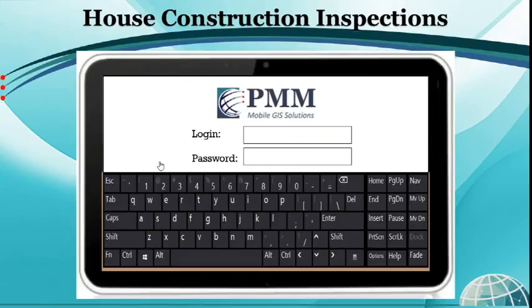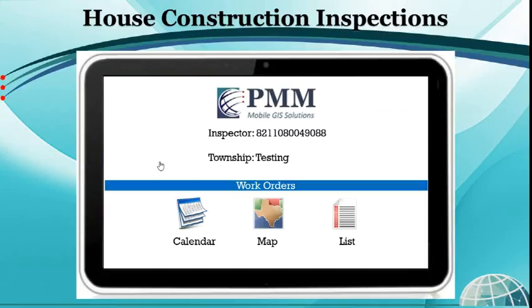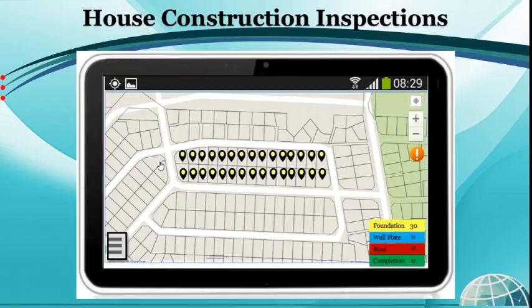The inspector will access the mobile GIS house construction inspection application on his or her mobile device, and will log in utilizing secure login functionality linked to the predetermined roles, responsibilities and work orders. The application will allow the inspector to view the work order by displaying the stands required for inspection in either calendar format, map format or a list. All the stands ready for inspection and handover will be displayed on the color-coded map.